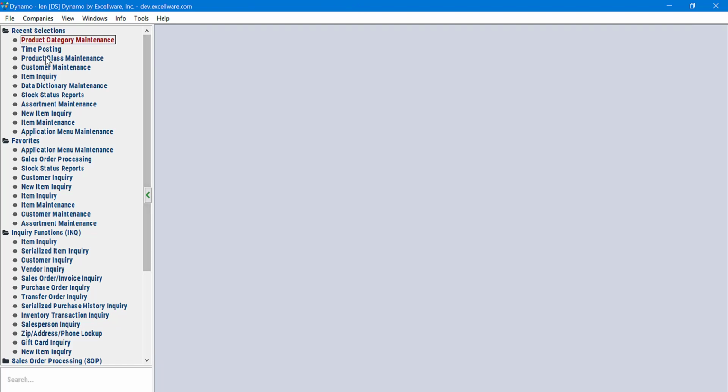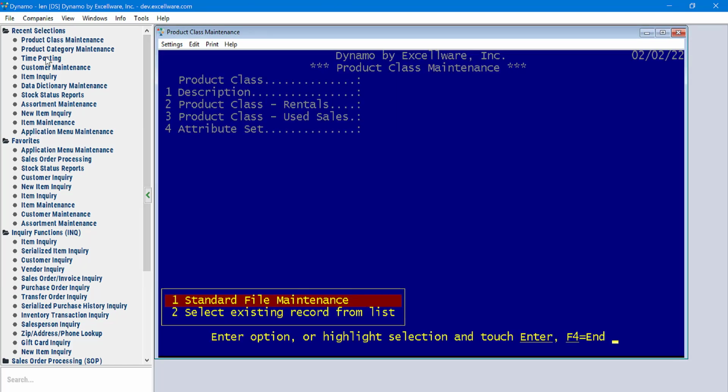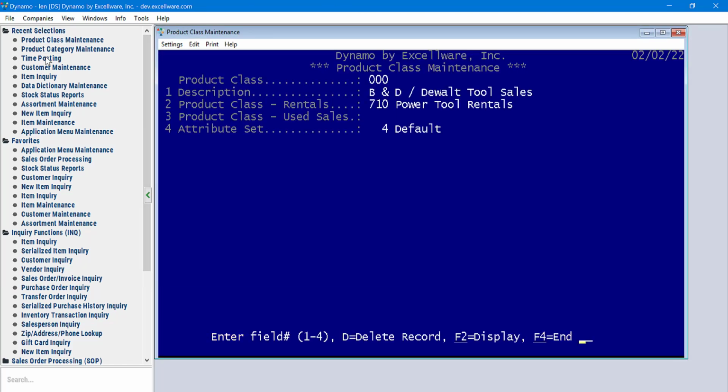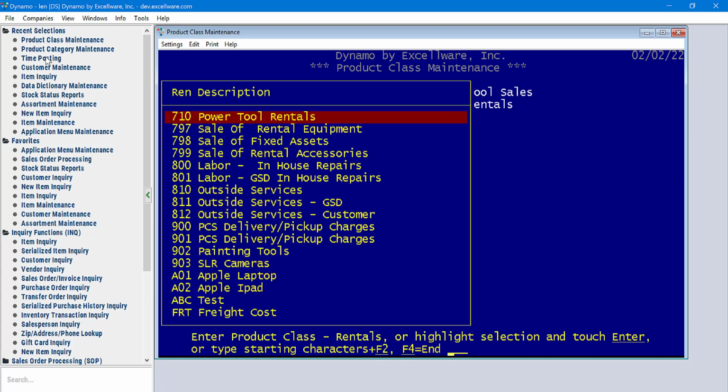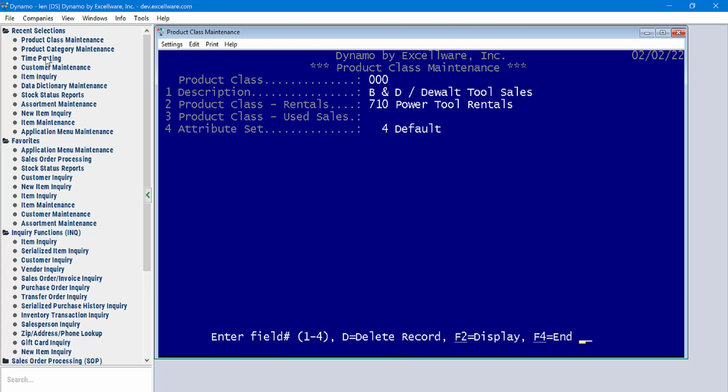Here's a slightly more complicated example. Still a description, 3-digit code lookup, another 3-digit code lookup, and an attribute set lookup.